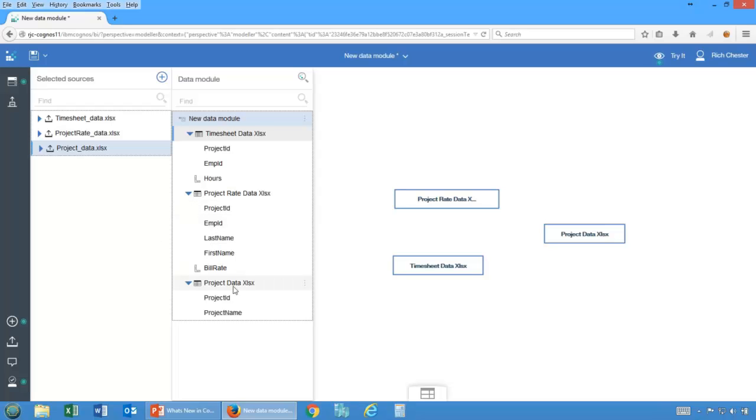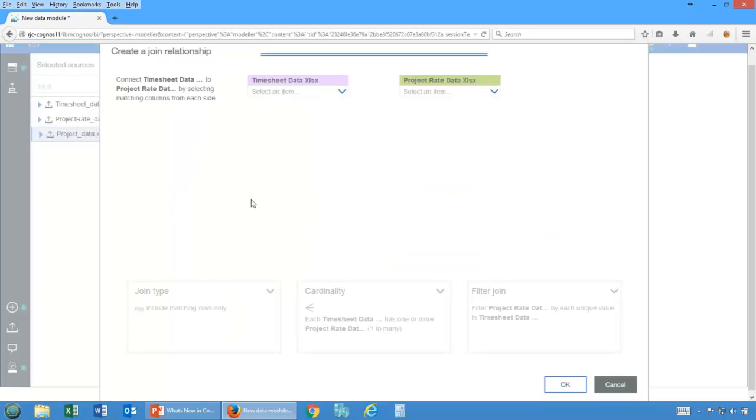And I'm going to create a join from project data to the timesheet data as well. Could I join it to here? Yes, I could. Up to me. You make choices as a modeler in terms of how you describe your joins. So I'm going to start by doing a join between timesheet and project rate data. And what I did is click and control click to select them both. I'll right click, choose join.